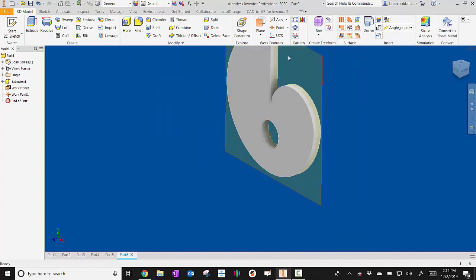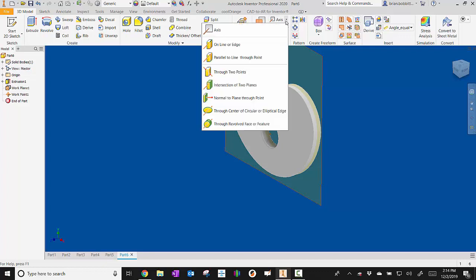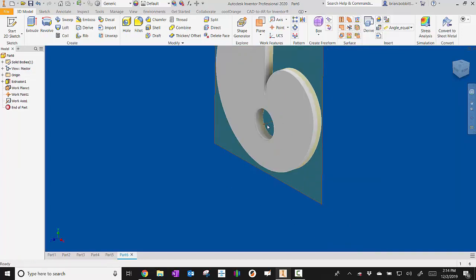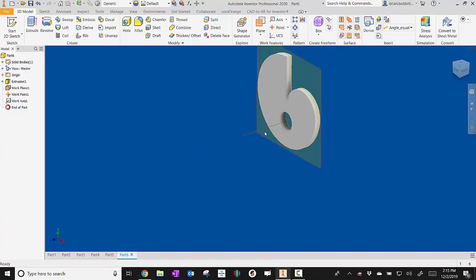The next thing I'll do is put an axis in. And I can click the down arrow here, or I can just take the default. Really what I'm looking for is through center or circular, but I can just click axis and that. Click the circle itself. Now you can see it put an axis in there. It's really small, so I recommend you cheat a little bit here. If you highlight that axis and you click on the end of it, you see those little yellow circles? If I click and drag that, it'll lengthen that out. Stretching this axis really helps as we move forward to see things a little bit better in our assembly.